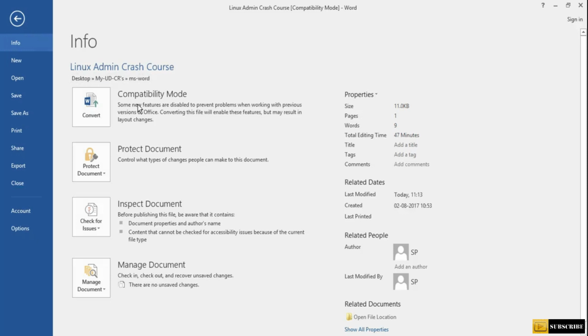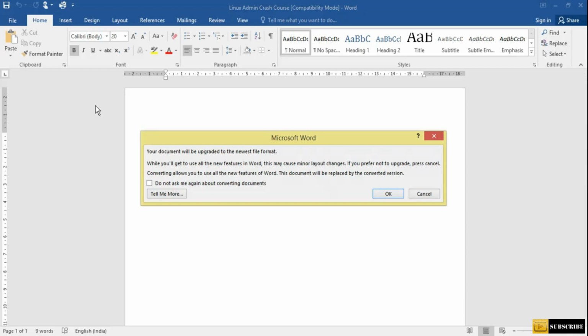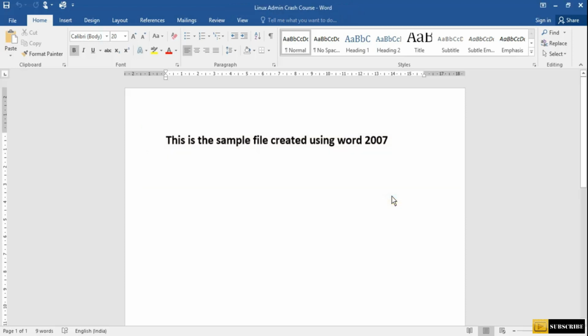Then here is your option of compatibility mode. Locate it and select this option. A dialog box will appear. Click OK to confirm the file upgrade. As I press OK, now the document will be converted to the newest file type. But remember, converting a file may cause some changes to the original layout of the document.